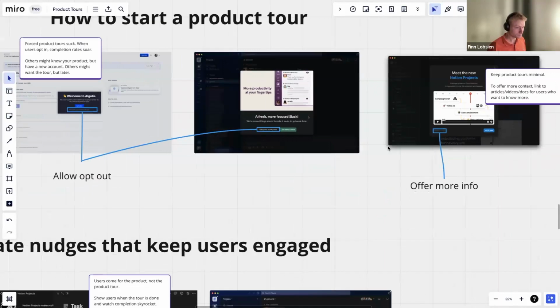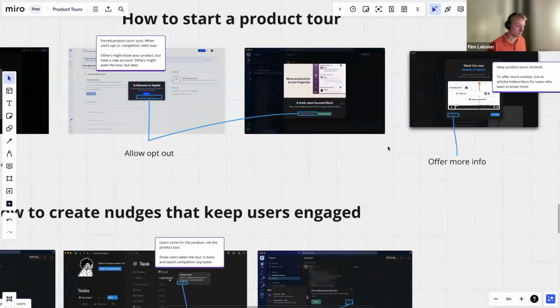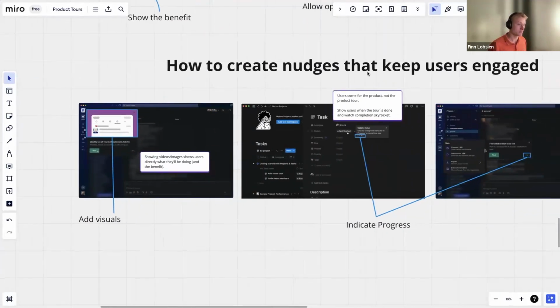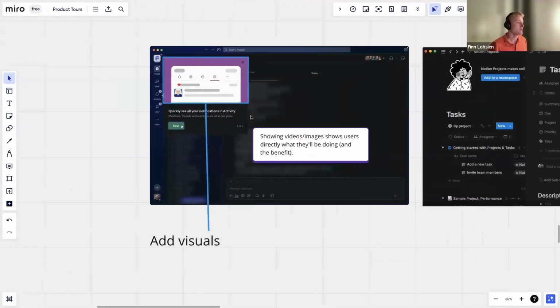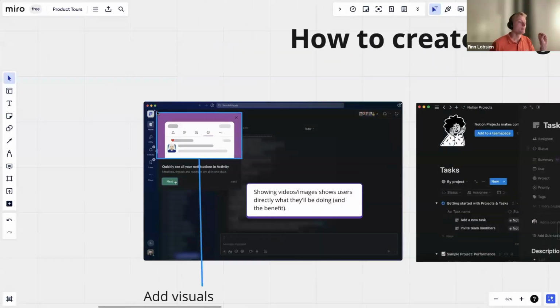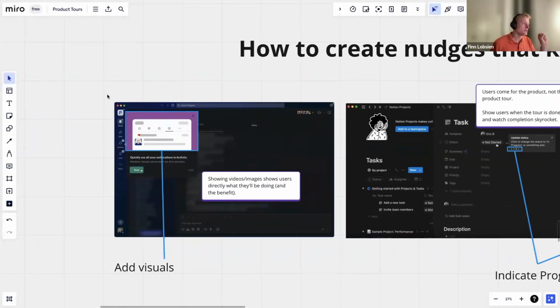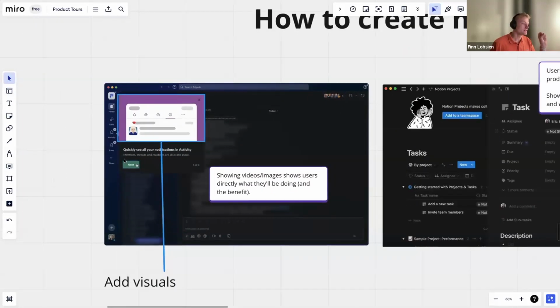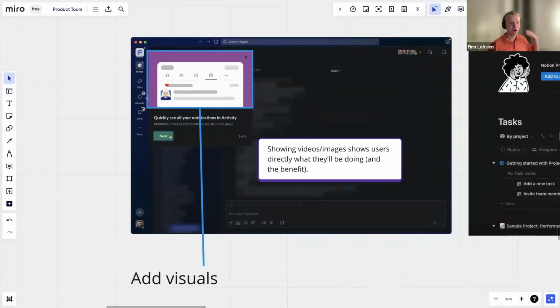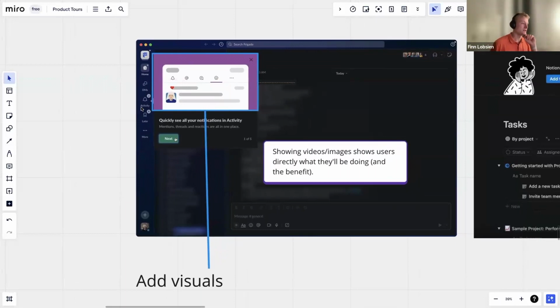Okay, cool. So how to start a product tour, we went over that. And now let's make sure how we create nudges that keep users engaged. And nudges, just for context, I mentioned this a little bit on the outset, we call all of these things nudges. We just think it's a friendlier way of stating what these little in-product windows are, and they're not sort of forceful. They're just nudging the user to do this thing.